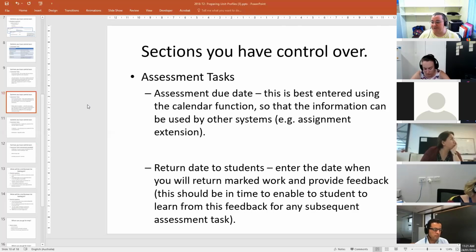So there is a colour function, and I have sidetracked with the assessment extension stuff, but that was just to provide you a little bit of background. The return date to students.